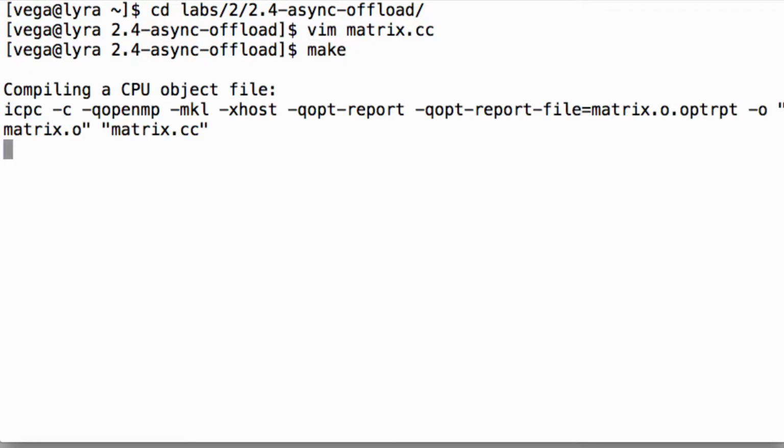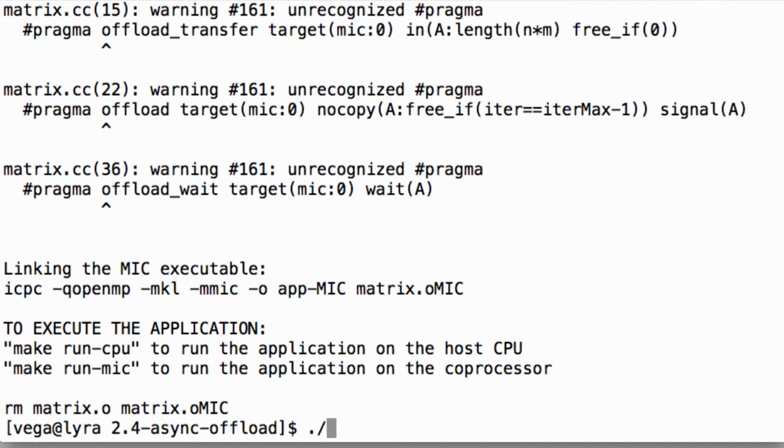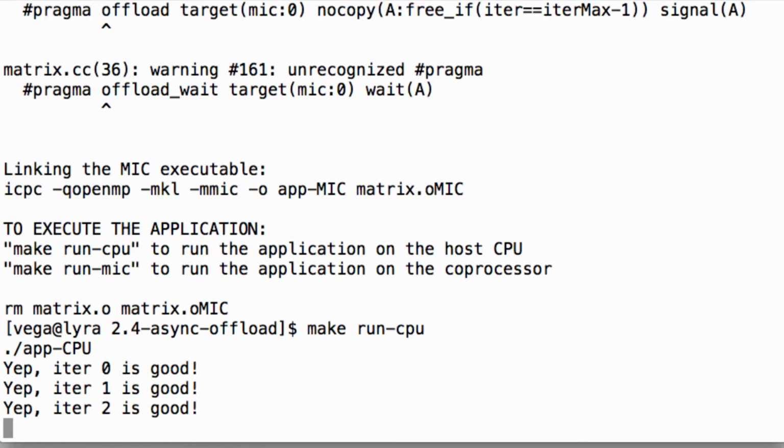Now let's compile and run the application. The errors you see are due to the makefile trying to cross-compile for the MIC architecture for offloading code. Those two programming models should not be mixed. If you don't know why, please refer to episode 3.1, the overview of programming options. Make run CPU will run the application on the host. We can see that the results are correct.